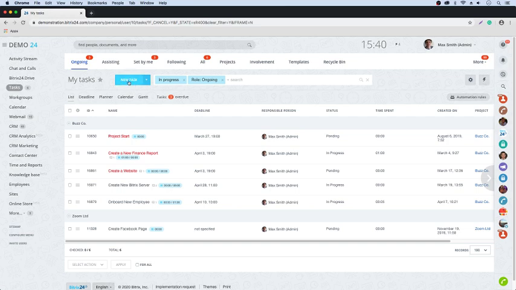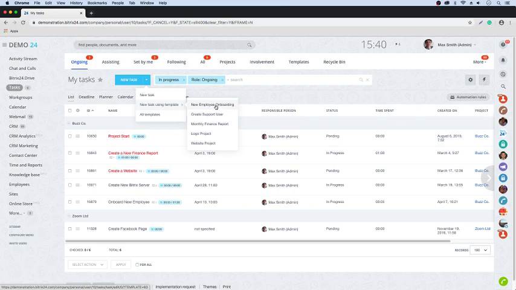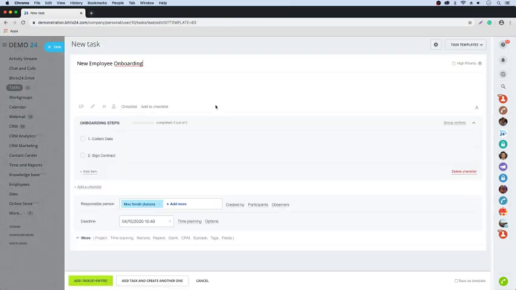And instead of clicking on the new task here, click on the down arrow, and we'll click on new task using template, and then we can click on new employee onboarding, and it will be preset to everything that you've set within that task template.